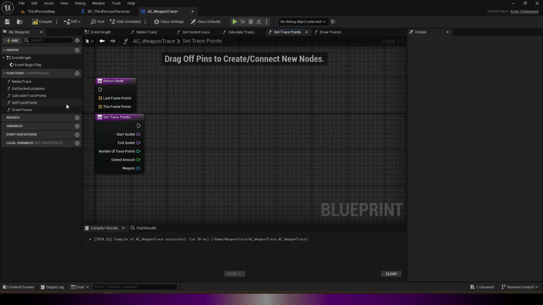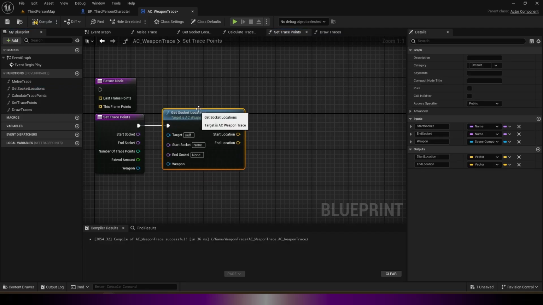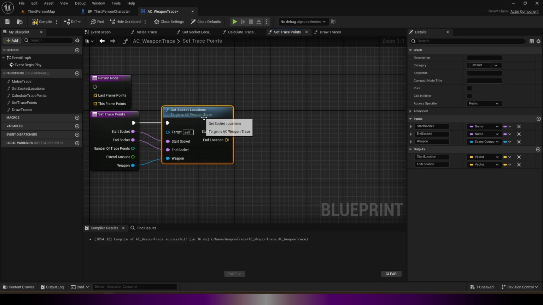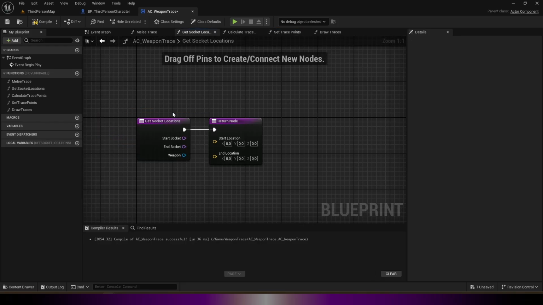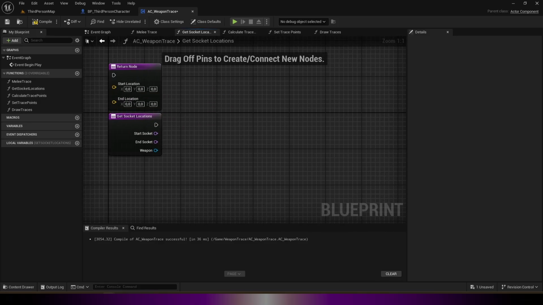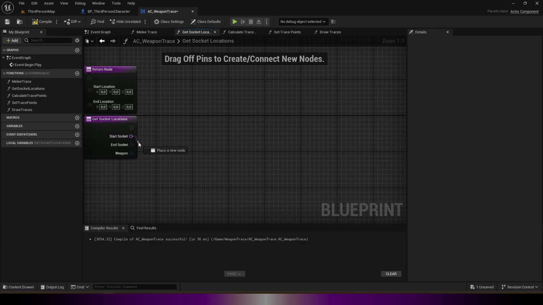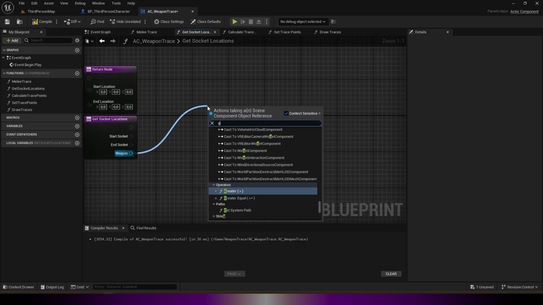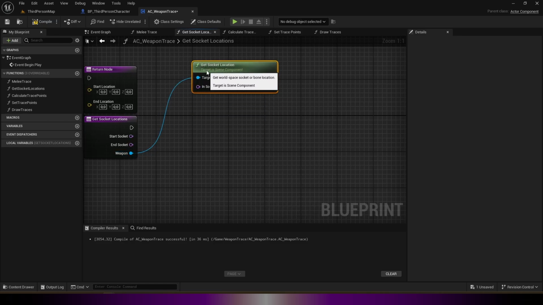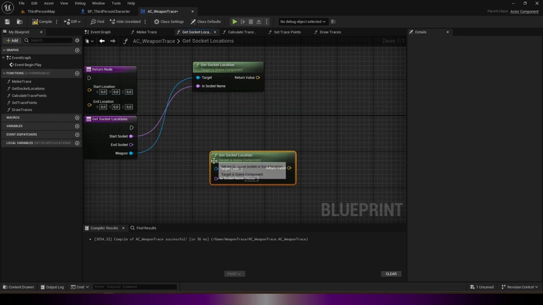First, we need to get socket locations. And let's just hook these ones up. I doubt I would have forgotten anything in here. So let's go ahead and make this function. I'll put this up here. And we just need to turn our sockets into vectors. So let's go ahead and get the weapon, say get socket location, for the start socket first, and then let's duplicate this to the end socket.